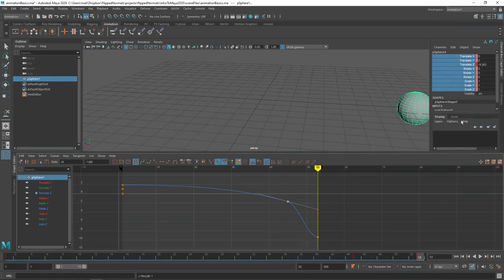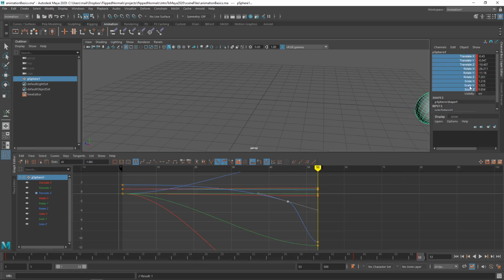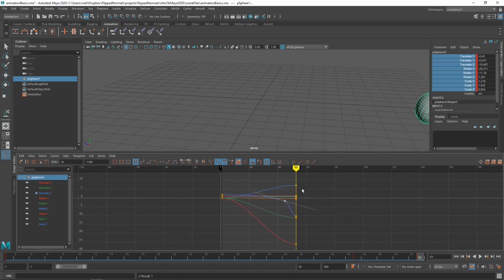Then we go to the end, and then we key them again, and we can start to move them around, just so we actually have some data on them. And then we can select them all, and then we can key them. And now you can see how stuff goes crazy here. So it becomes quite complicated if you're not careful with what you're animating.